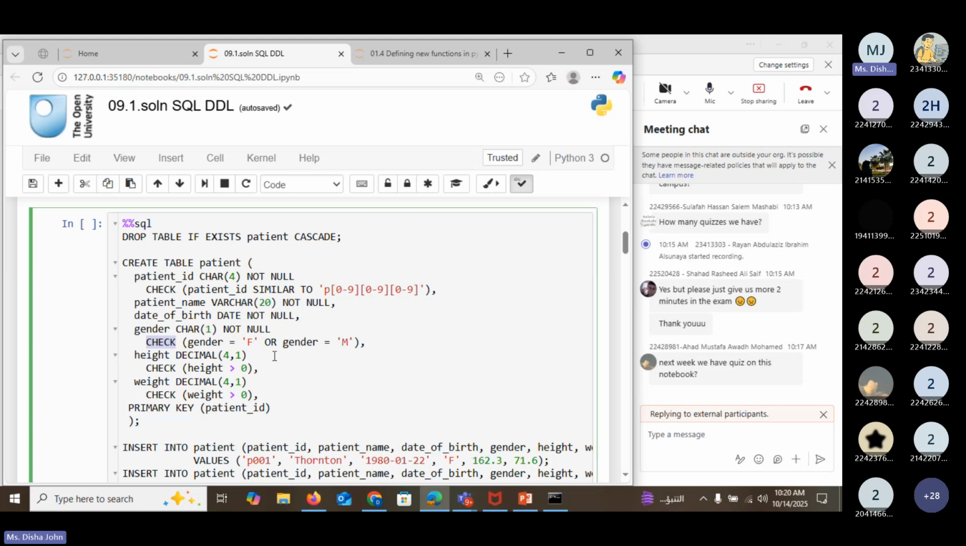Then you can see the height column. Because it is the height, it will be a fractional number. And to define a fractional number here in SQL, we use a data type called decimal. And you can see the decimal has two arguments, 4 and 1. So 4 means the total number of characters. 1 means after the decimal point, how many digits will be there.